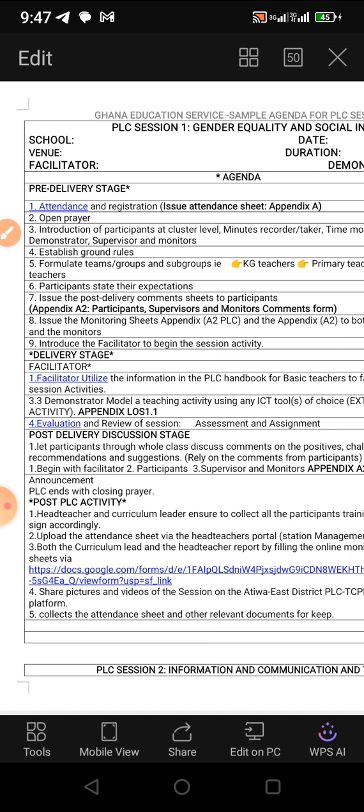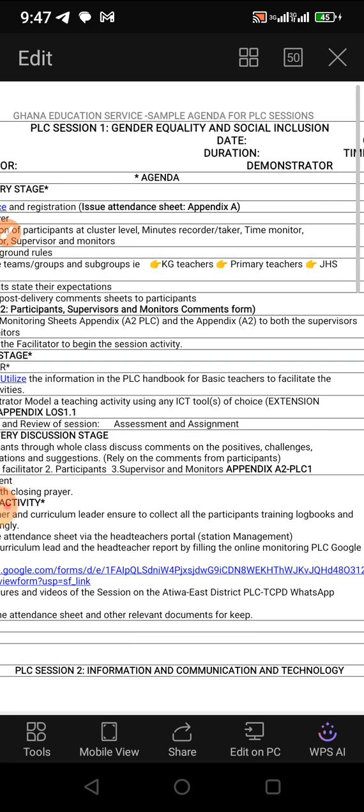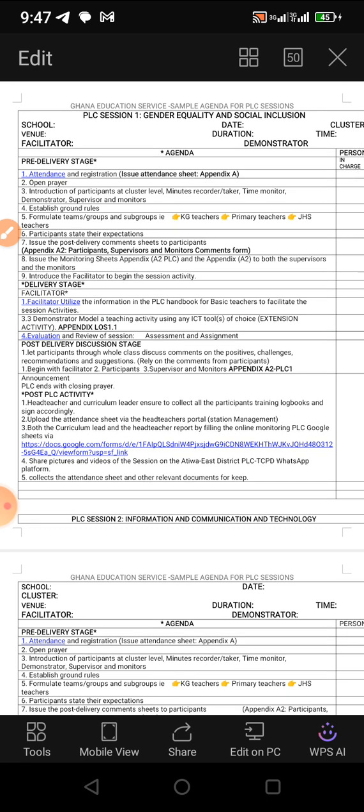Now, as a supervisor or as a monitor, you must make sure that before you start the PLC sessions, the school has PLC session plans available. And as you can see here, this is a typical example of a PLC session plan that we have prepared and shared on our PLC CPD platform.